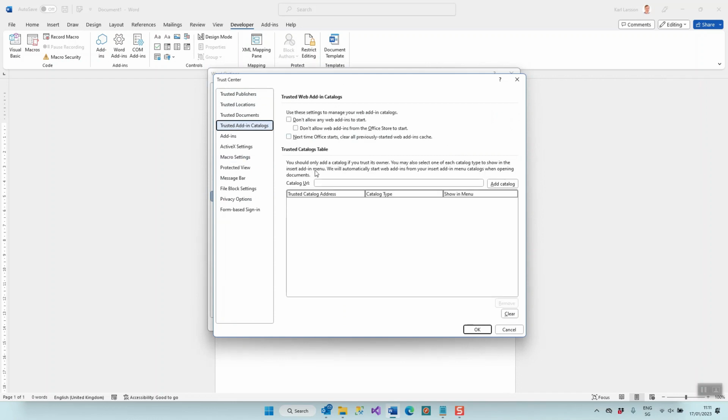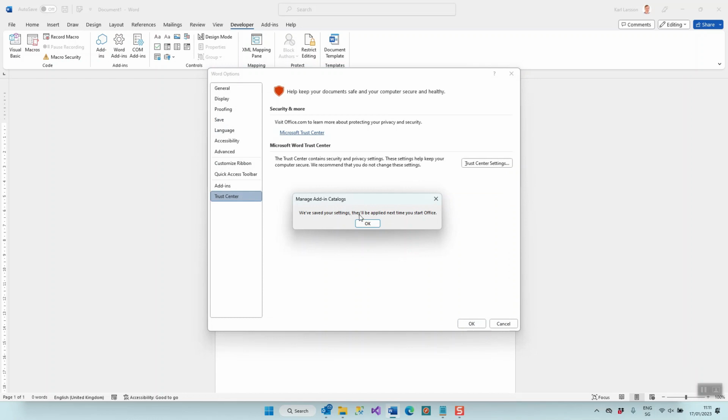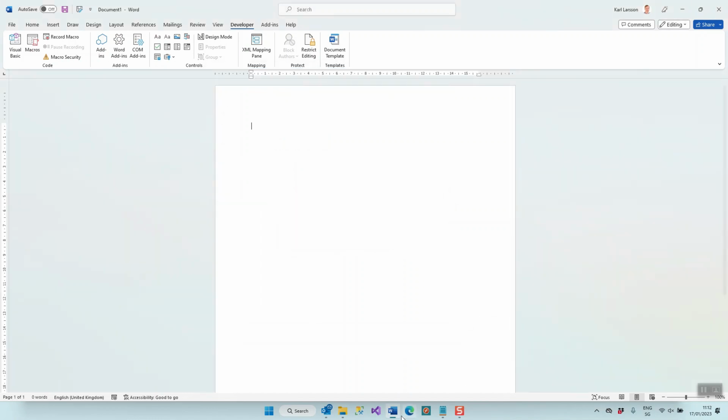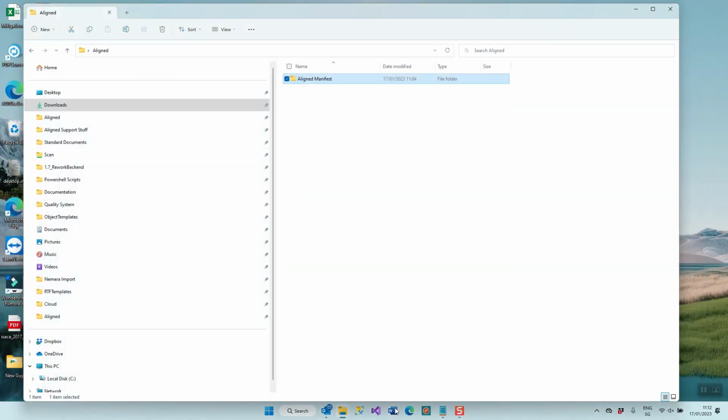Click here. And now I can add a catalog, and I start out by just pasting that UNC path in the catalog URL. And then I click Add Catalog, Show in Menu. That's what I need to do. Then I can click OK. And it says here it will be applied the next time you start Office. So I need to click OK. OK. I need to make sure that I close Word and I open Word again.